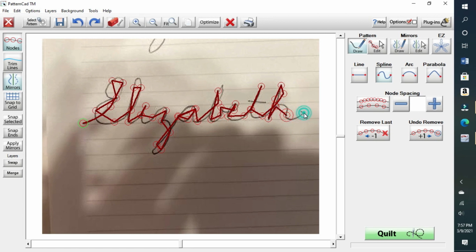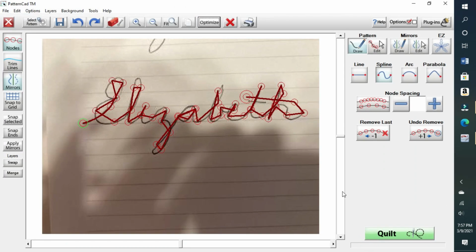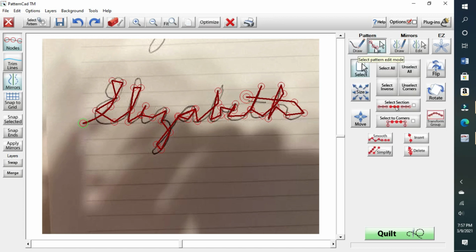And I also noticed that when I sign, I bring my line all the way back and cross my T. So right now, this design, if we look at optimize, it's just all stringy going around all the way to the end. So we're going to have to add the curves to it now. So I come down here to the bottom and say OK. And we go over to edit.